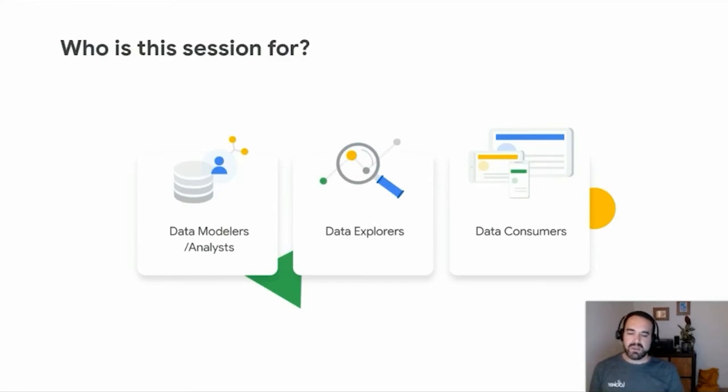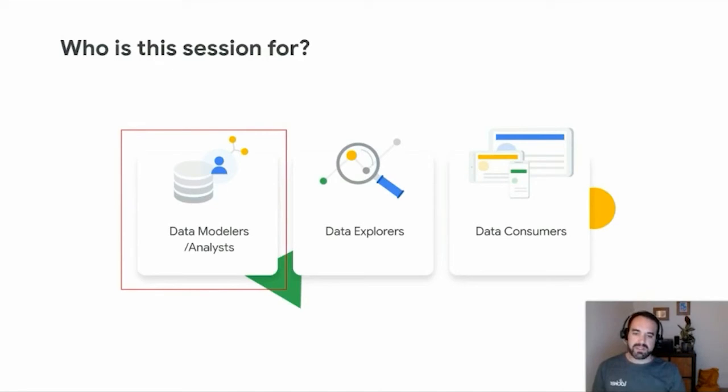So first is, who's this session for? Looker has three user groups, really. There's data modelers or analysts. They know database schemas, they write LookML, and they essentially serve the rest of the company, the data explorers who then take advantage of the models that they made, or simply the consumers of data. So this talk is really focused on that first group of users, a more technical audience, and I'm sort of assuming some knowledge of Looker for this.